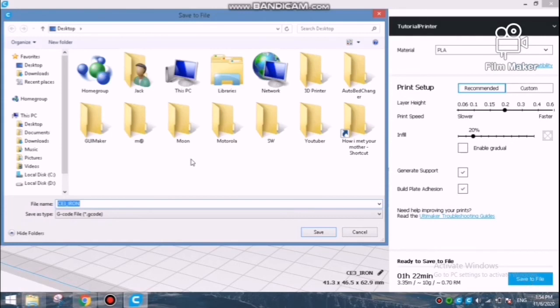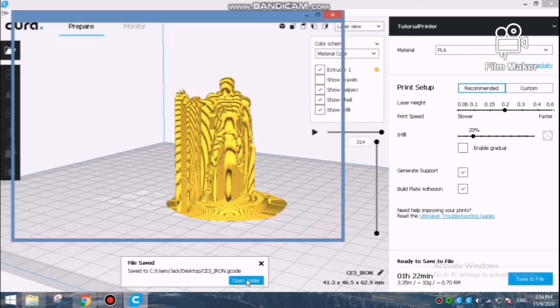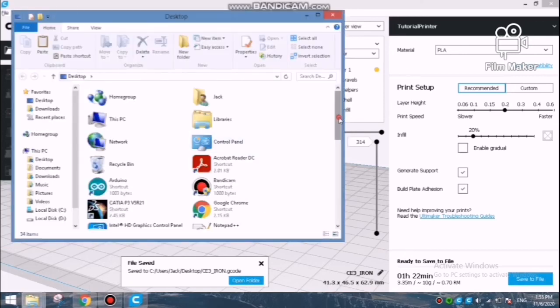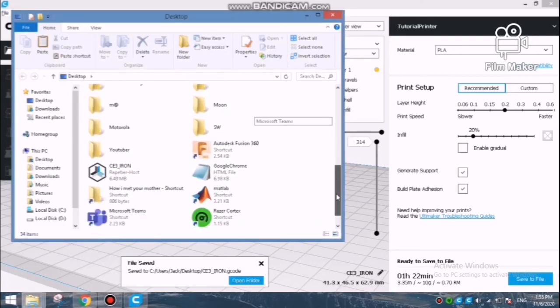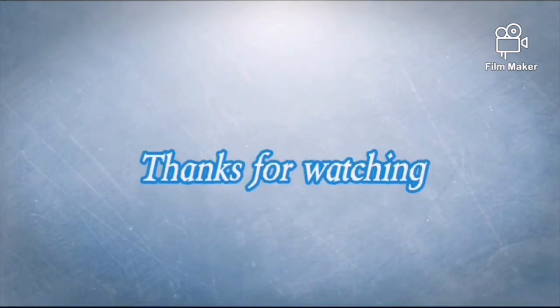Now let's click Save to Files to save the G-code. Now go to the location of your saved file. The G-code is now being prepared. Copy the files to your SD card and send it to your printer for the printing.